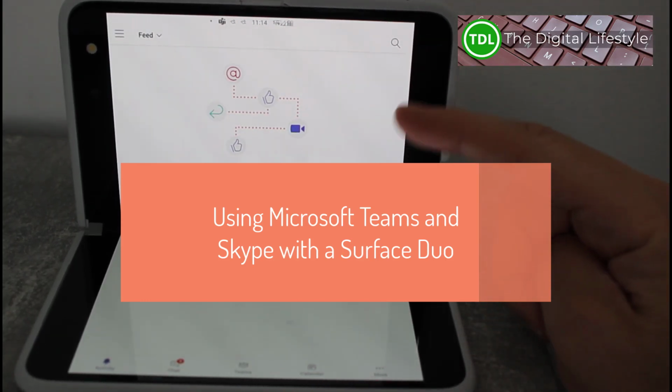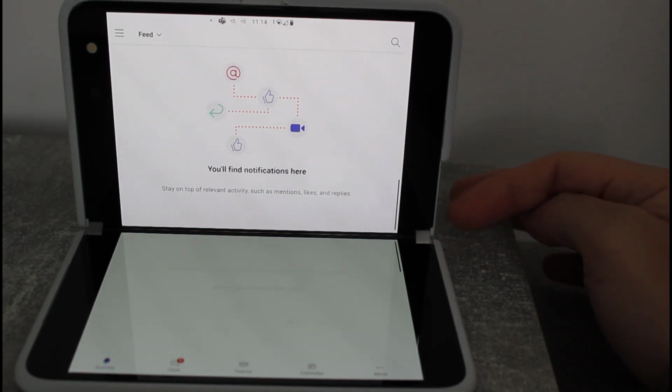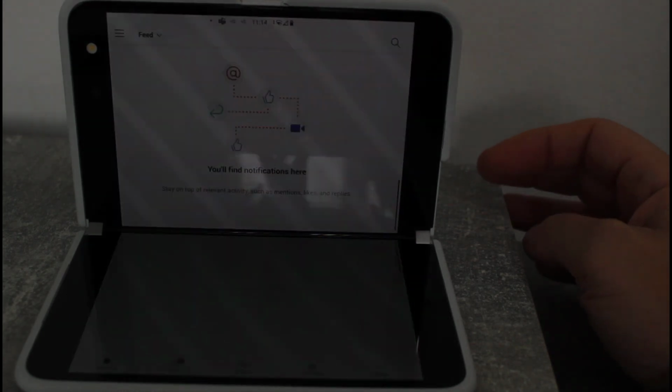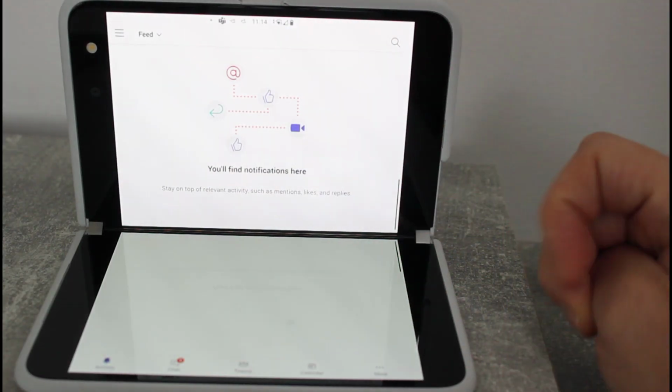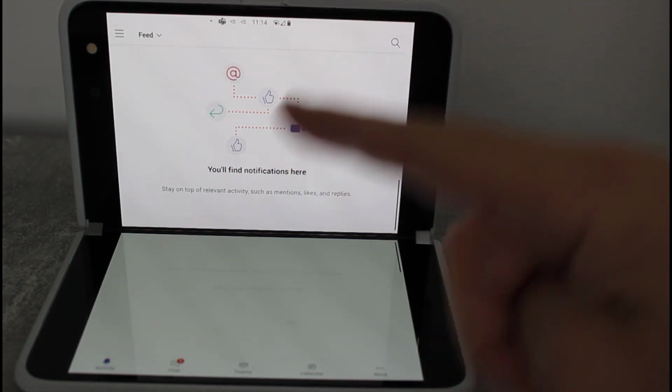In this video, I'm going to quickly show how you can use Teams and Skype with the Surface Duo. A few people have asked me about what the experience is like, so I thought I'll do some calls on it and we'll give it a test. I do use this for calls because the camera is pretty good for doing Teams calls. So I can set this up here now.